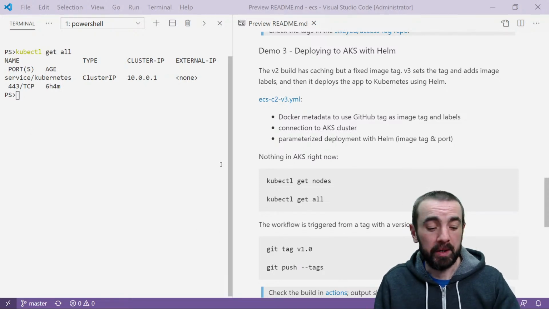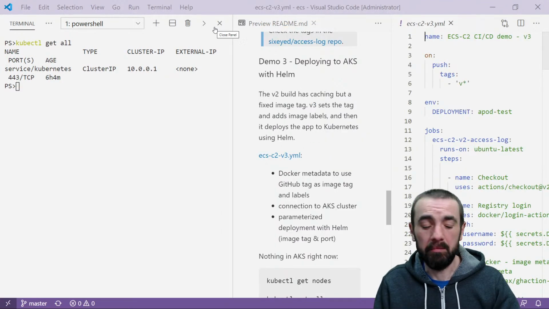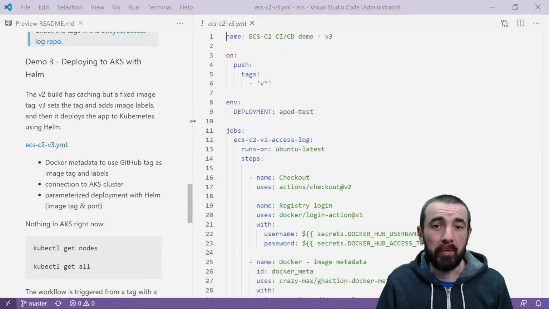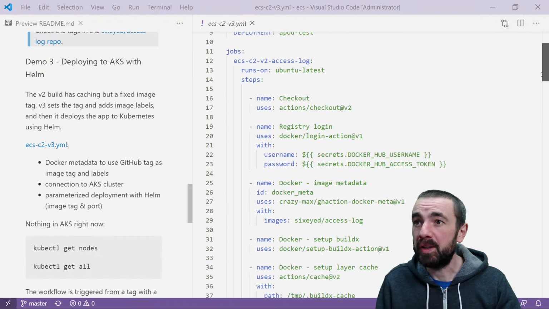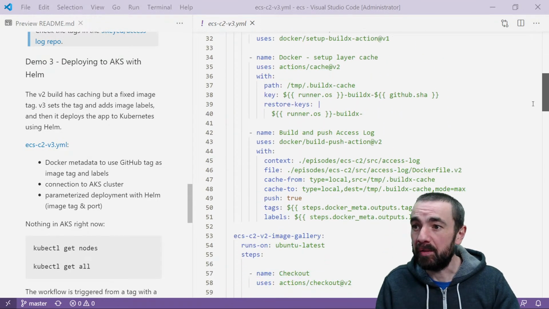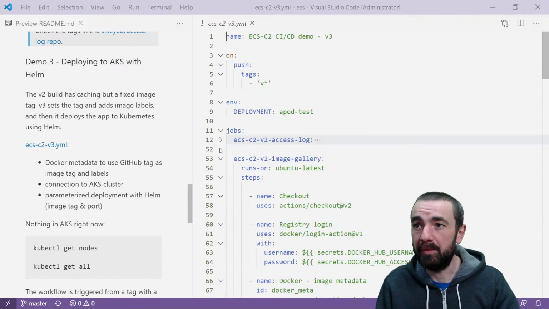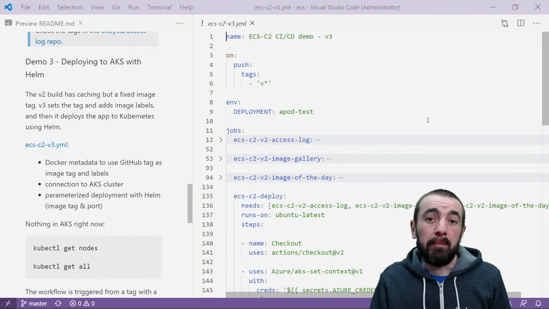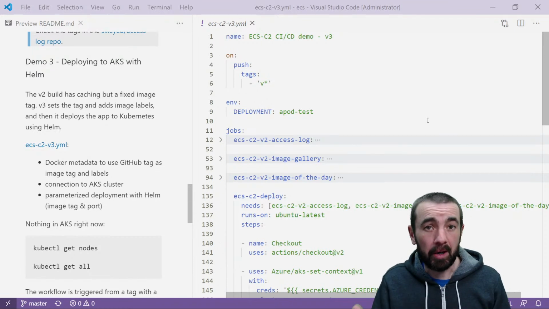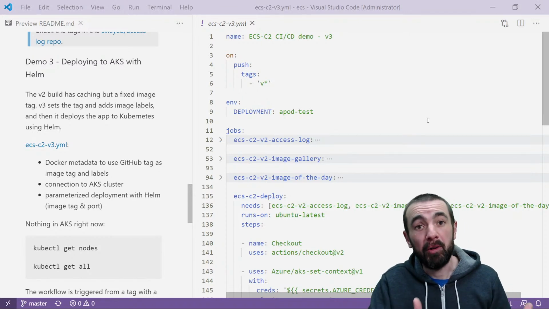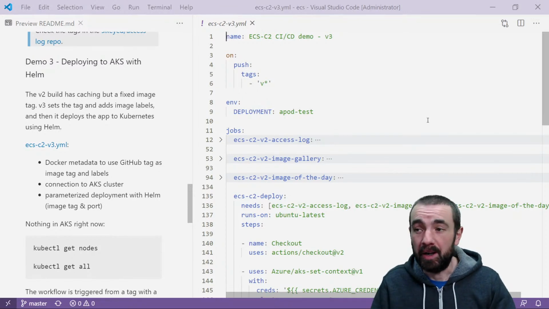And now we'll look at what this new YAML file does. So my version 3 YAML file, what is that showing? There we go. Version 3 YAML file. Again, it's an extension of the previous one. So inside here, I've got the same job steps to compile my applications to build my Docker images. So they haven't changed. So I've got 1, 2, 3 in there for the access log, image gallery, and image of the day. So these are separate YAML files in this repo just to show you the evolution so you can compare them and see what's what. Obviously, in reality, this would be an evolution of one workflow, which is the CI/CD process.